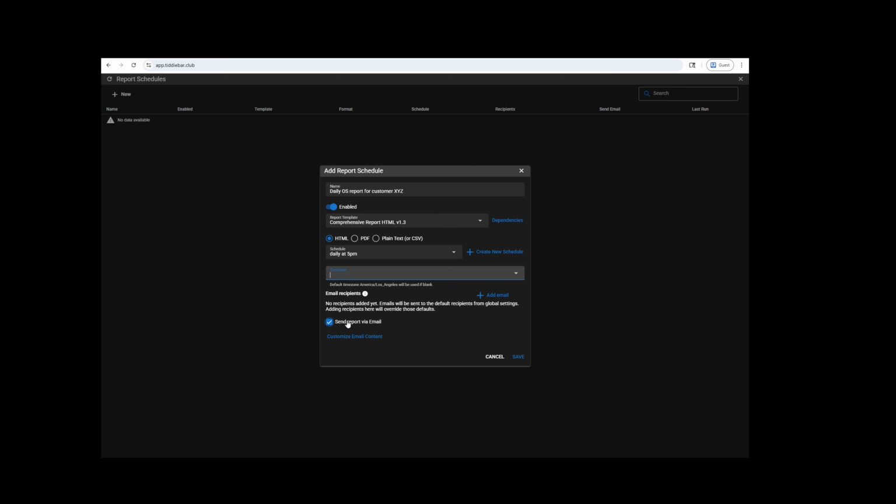Now, if we do want to, we don't have to send this via email. By default, it is checked. But we're going to go ahead and send this via email. You can obviously uncheck that if you just want it to run without sending an email.